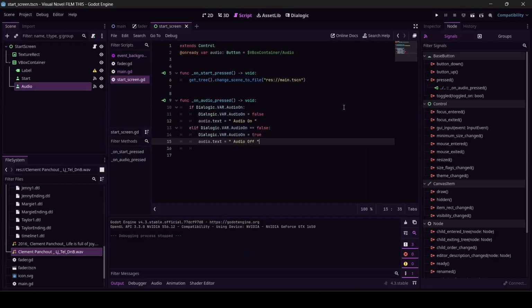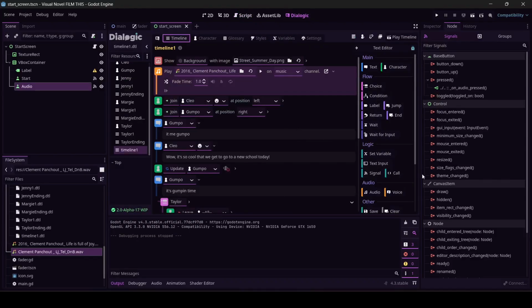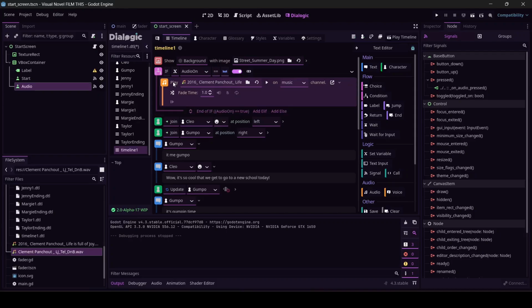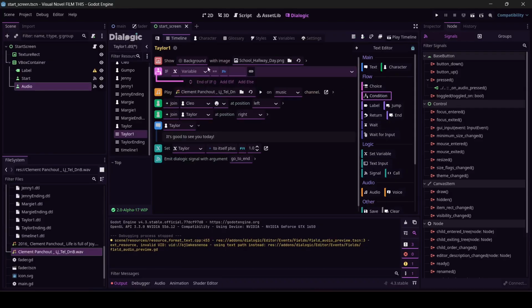Okay. So let's make this actually do something. Come back into DLogic. DLogic has what's called a condition, and it's right there under flow. Let's put a condition in. If audio on is true, that's how DLogic says true, play this sound. Otherwise, it won't play anything. Easy. The only not easy thing about it is you actually do have to go in now to all of your timelines and set the same thing up.